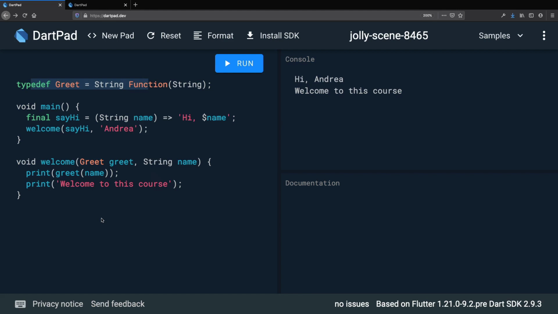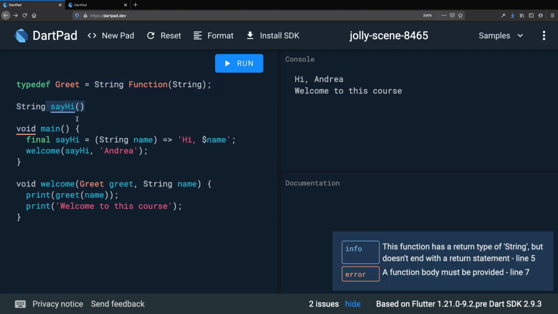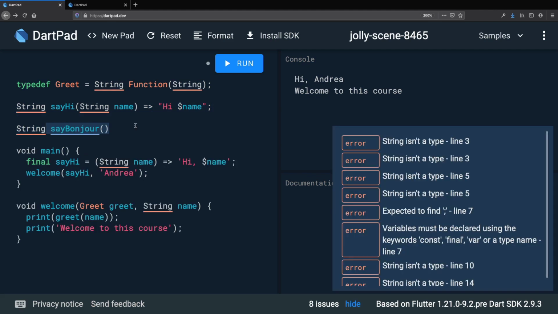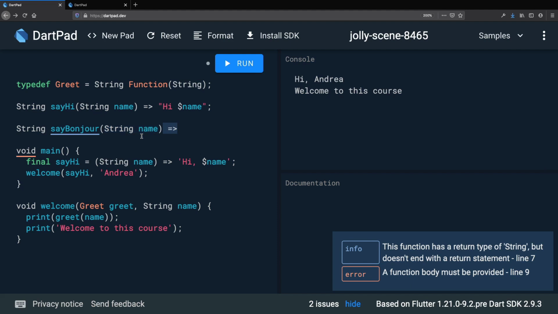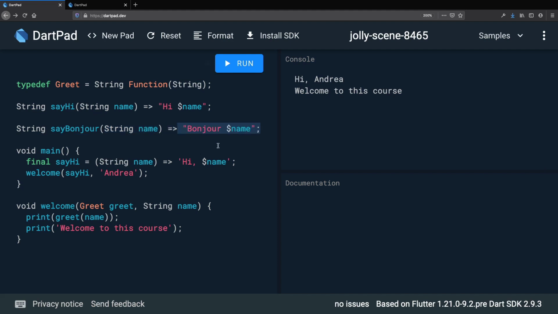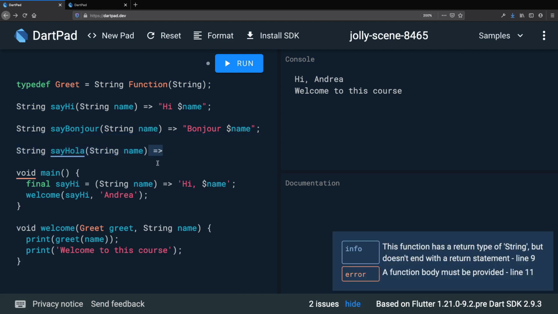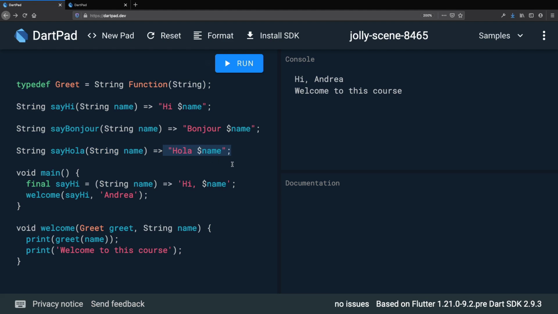For example, let's say that we wanted to write different functions for saying hi in different languages. To do this, we could create a String function called sayHi, which takes a String name and returns hi name. And then we could define a similar function that says sayBonjour, String name, and this would return bonjour name. And maybe another one that says String sayHola with a String name argument, and this would return hola name. Now all these functions are different, but they all match this Greet type because they take a string argument and return a string.